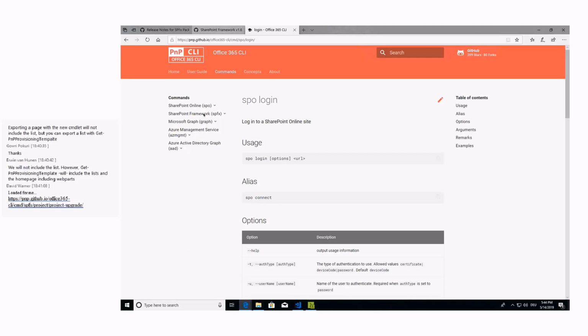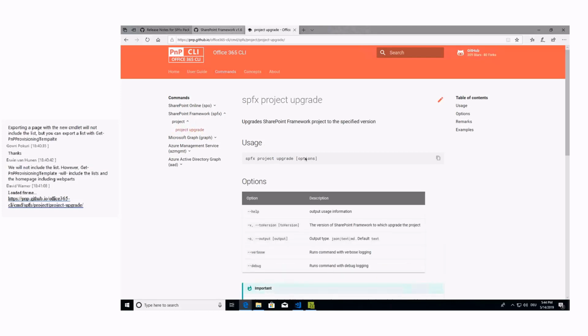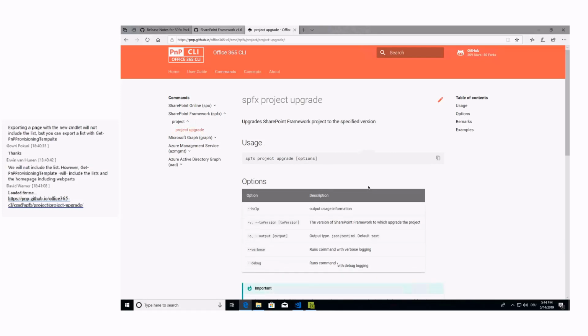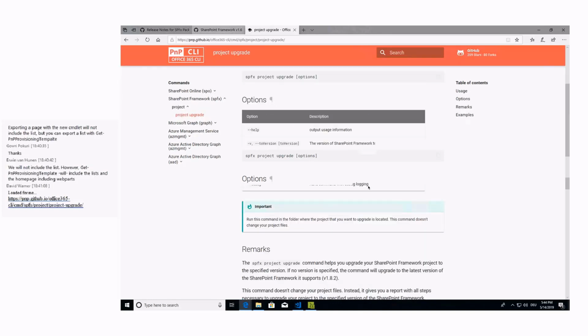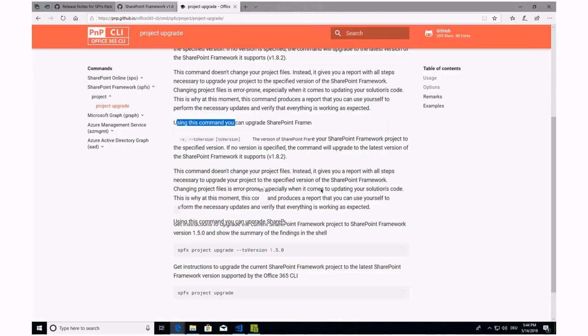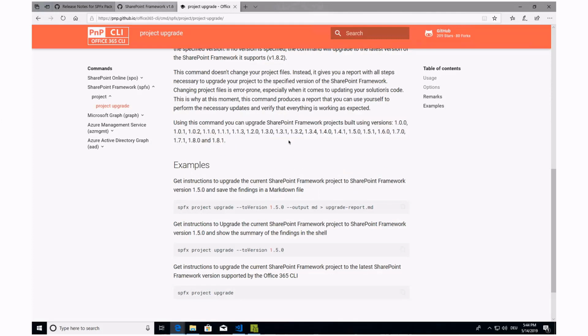But one specific part of this Office 365 CLI is the SPFx. And in here we have a command which says project upgrade, and this allows you to upgrade your project to the very latest version. When we scroll down here, these are all the versions that came out and were published, and all these versions have release notes and some changes in there. So I would need to go step by step to 1.8.1 and 1.8.2, which is not really a valid approach.